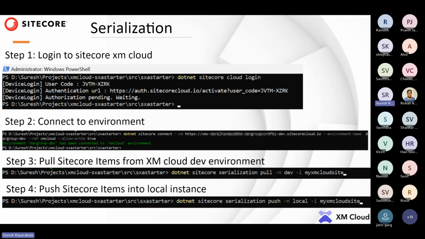Next step, after logging in, you need to connect to the specific environment you want to work with. This establishes a secure connection between your local machine and the cloud environment. To do this, use the command sitecore connect -hyphen environment and the environment name. It can be dev, UAT, or production. It can be anything. Once the connection is established, you will be ready to interact with the Sitecore environment.